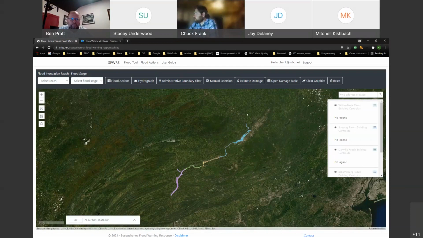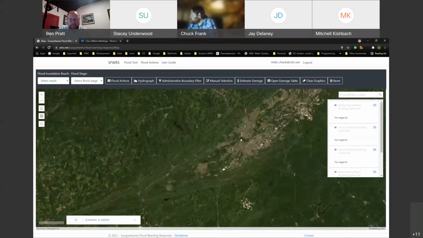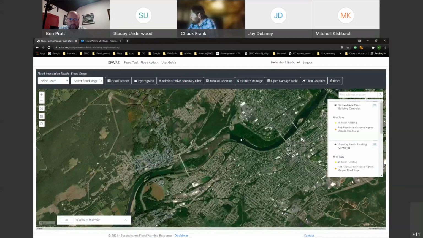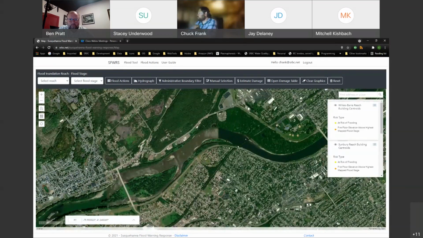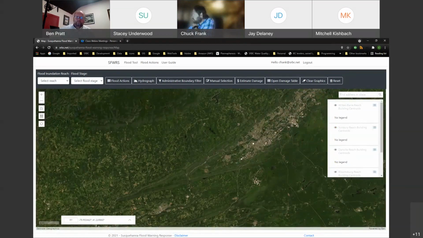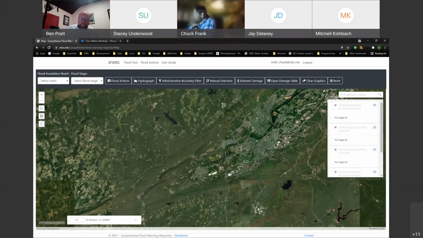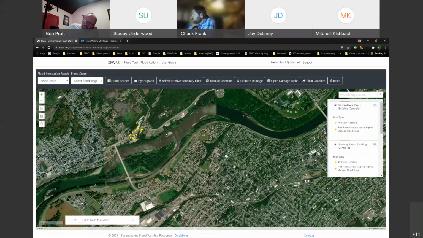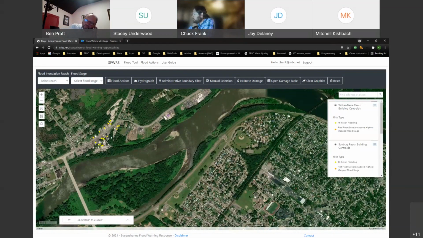Moving over to the right side, we have our legend. So we have scale dependent layers. You'll notice as we zoom in, the legend activates, and as we zoom out, the legend turns off. I'm zooming into the Wilkes-Barre reach, and you can see some points turn on over here. If I want to turn those off, you can just toggle the visibility by clicking the I button.